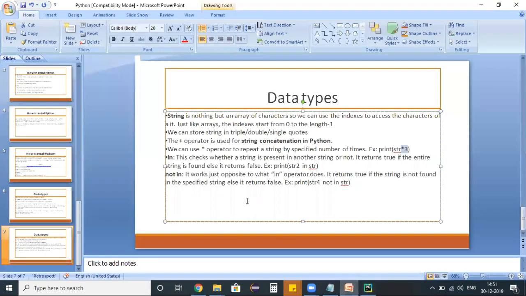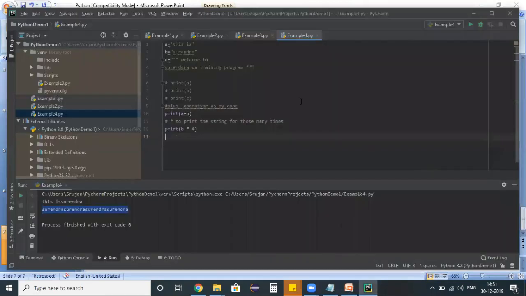And the next point over here is we do have an operation, which is "in" and "not in", in order to compare two different strings. This checks whether a string is present in another string or not. It will return true if both the strings are equal. It will return a false if both the strings are not equal. So let me try this example now.